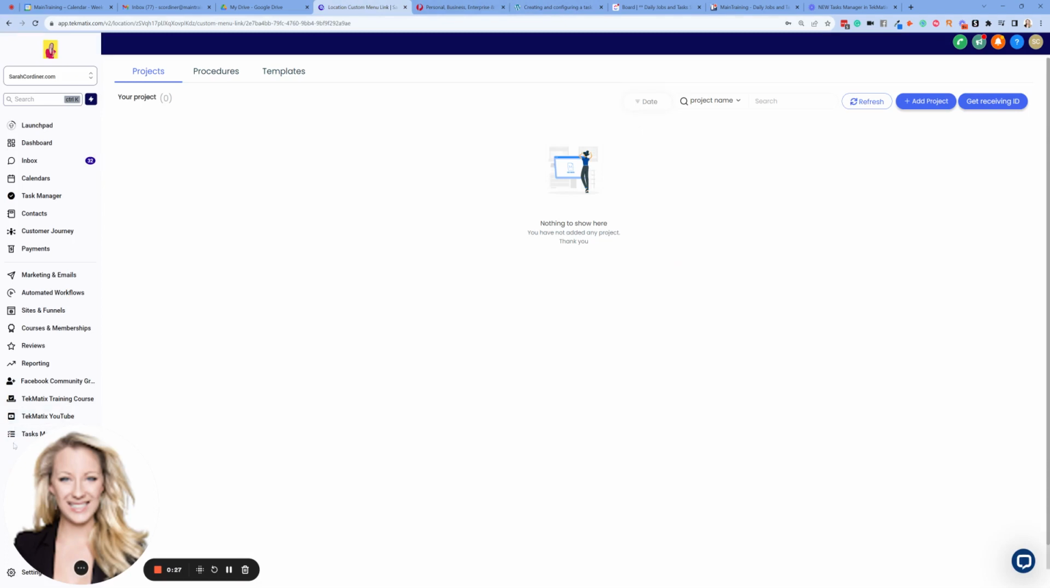The new icon is this little list with check marks. It will be moved up. It's going to replace this old tasks manager that you have got used to.